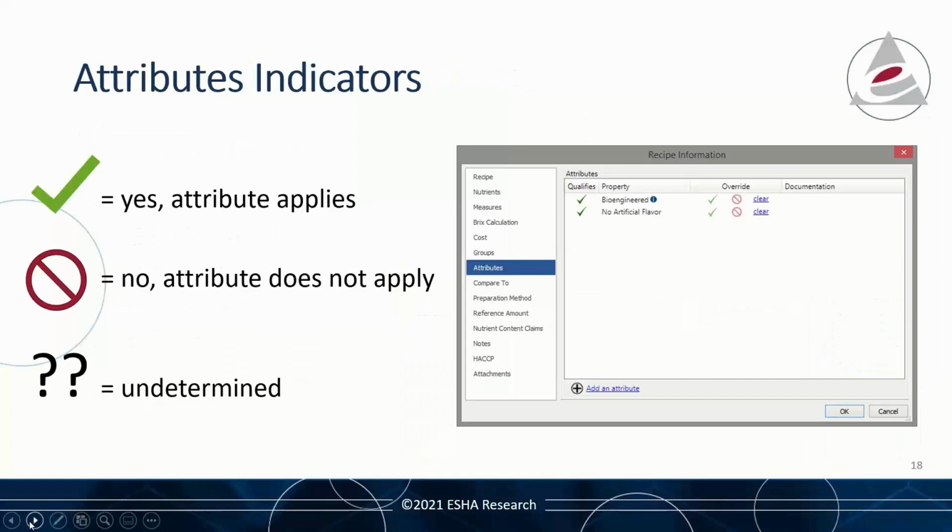In Genesis, you will see symbols that indicate the status of the attribute. So the green check mark means that yes, the attribute applies. A red slash circle means that the attribute does not apply, and question marks indicate that the attribute status is unknown.